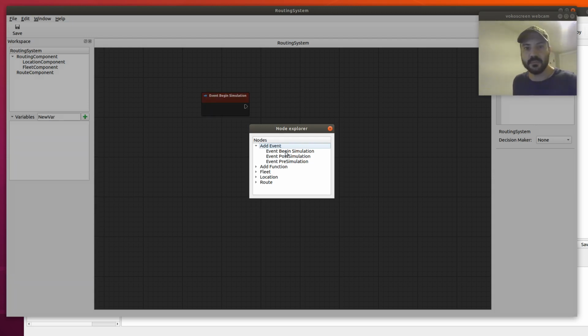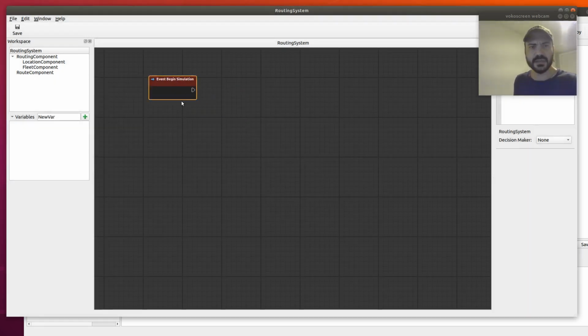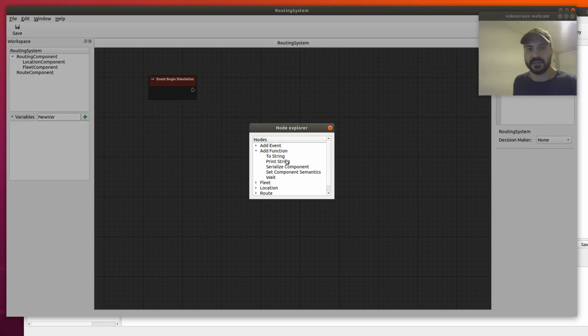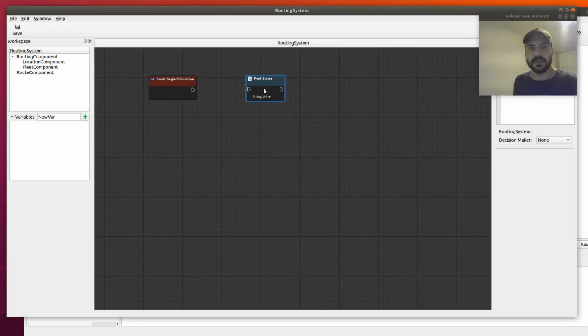So let's start with begin simulation event. So this block here is going to be triggered just when we click the simulation button on the main window, right? Let's see what we can do. Well, we can, for example, add a function that says print string, right? So when this is triggered, we are going to print the string. So now you see that we have an input wire and we have an output one. Here we can chain up different blocks, meaning that we can execute different actions in chaining one after the other.